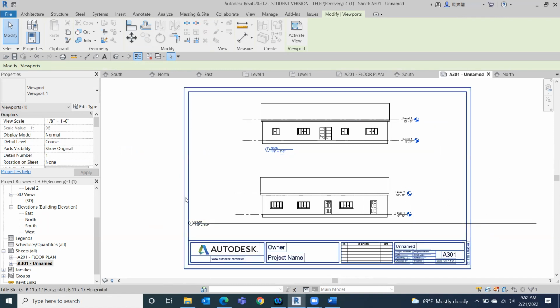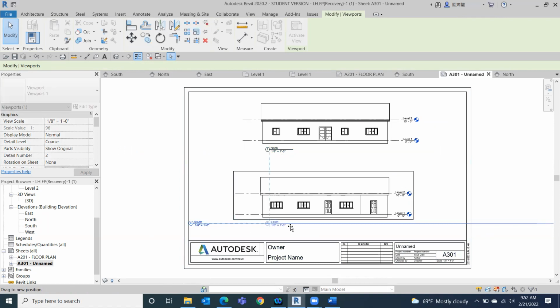And then the same thing with this. I can actually move this one even though it's long. Notice how when I get right to where it's lined up with my other elevation marker, I get that location line. We want to get those lined up so they're stacked on top of one another.